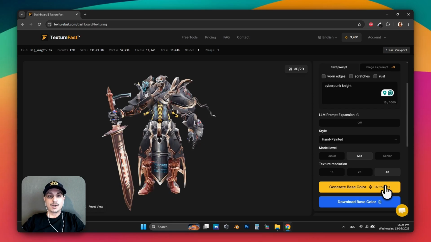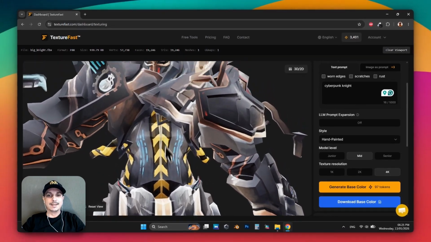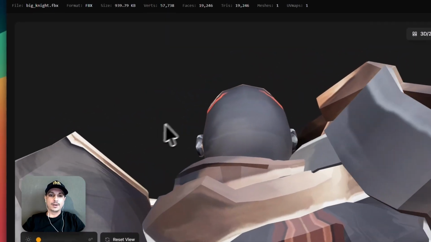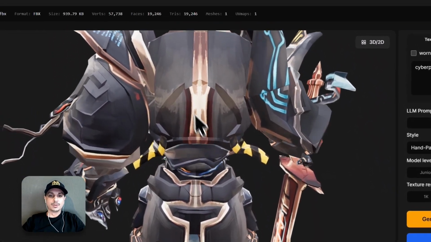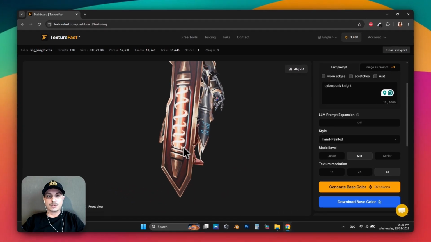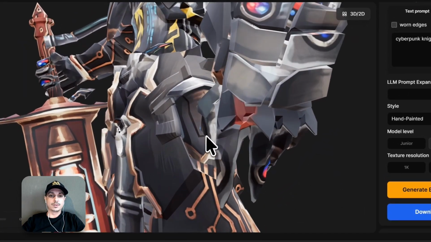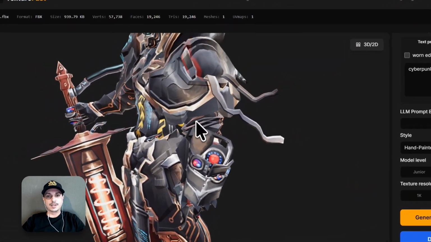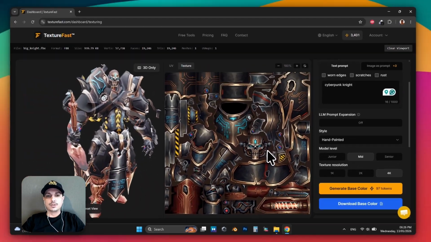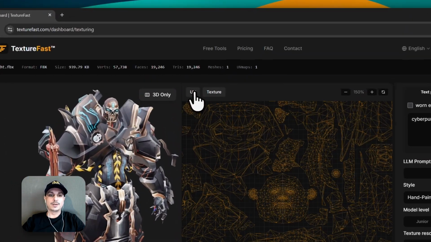But there is one part of TextureFast that I think is even more important than speed: privacy. A lot of AI tools require you to upload your full 3D model somewhere. And for personal projects, maybe that feels fine, but for professional work, that can be a serious problem. If you work with client assets, unreleased products, game characters, vehicles, architecture, licensed IP, or anything under NDA, you usually cannot just send the full 3D model to a third-party service.